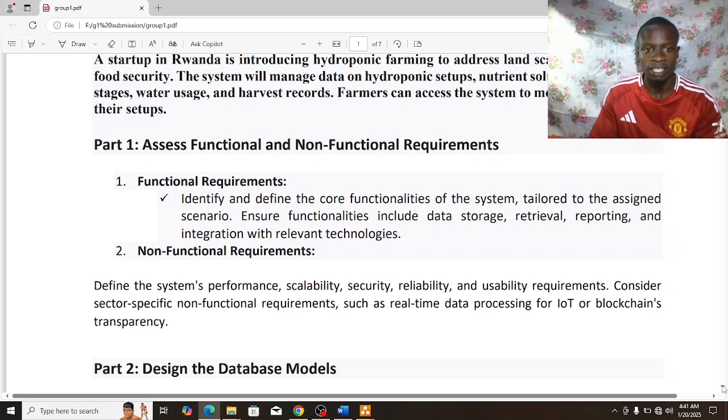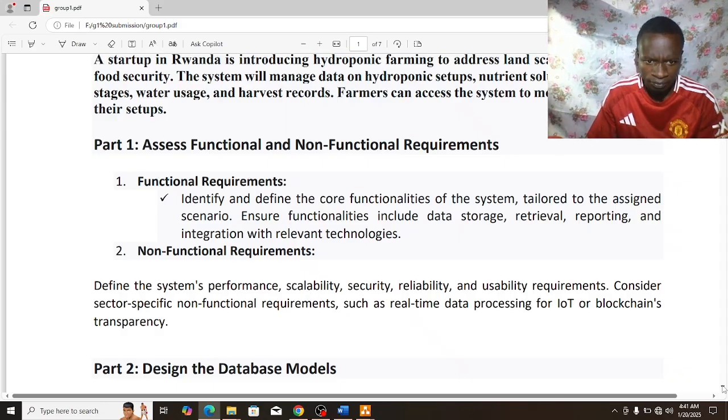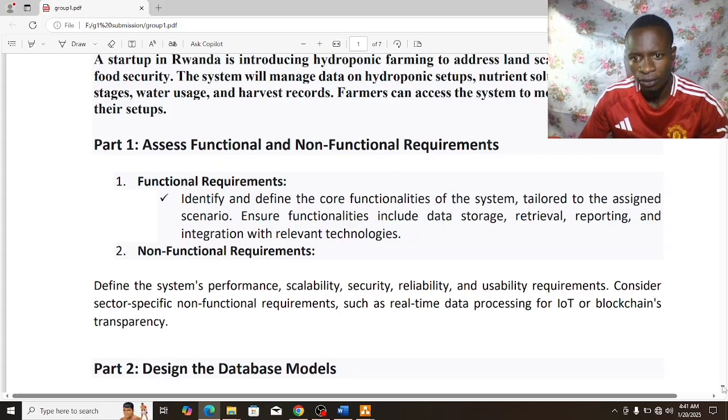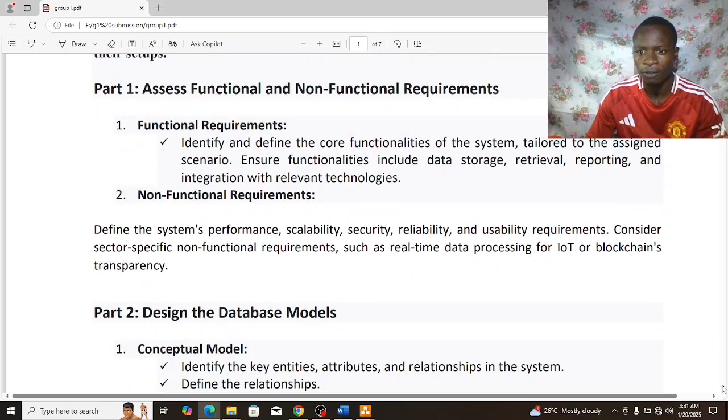Part 1. Assess functional and non-functional requirements. First one, functional requirements. Identify and define the core functionality of the system tailored to this scenario. Ensure functionality includes data storage, retrieval, reporting, and integration with relevant technology.